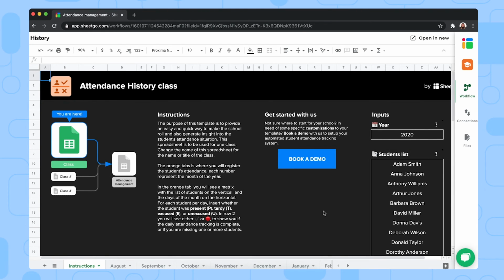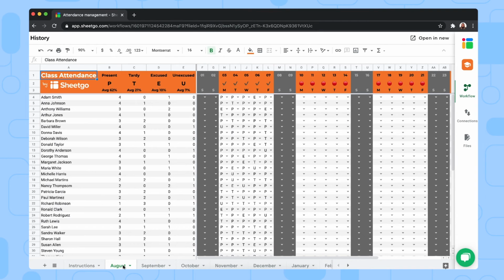Next to this instructions tab, there are 15 more tabs in this spreadsheet. As you can see, there's a different tab for every month. So we start with August to track student attendance in. There's no need to fill out the student names again every month because these are automatically populated using formulas coming from the instructions tab. So now let's take a look at August.